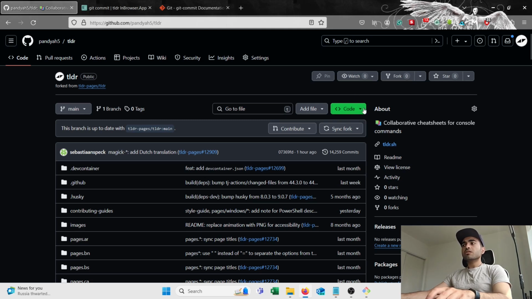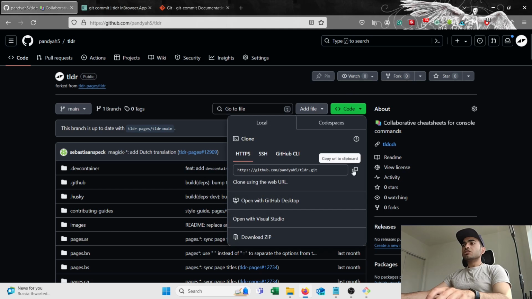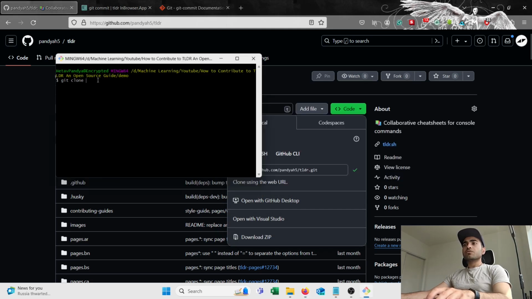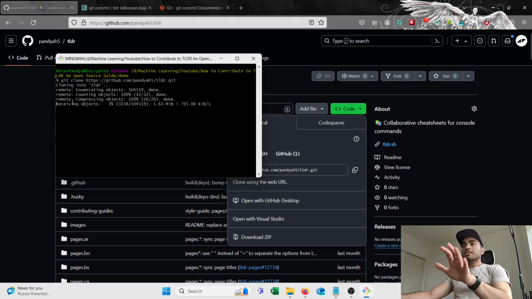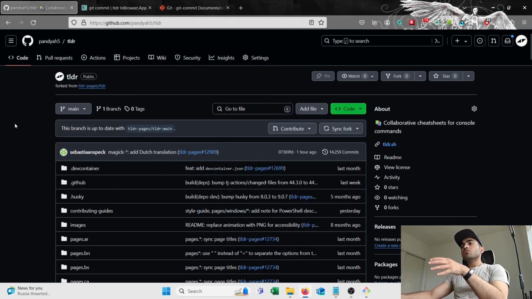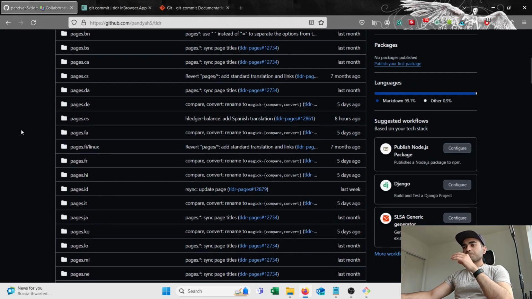You click on this green button over here, then you copy the HTTPS link, and you can just write git clone, paste that particular link, and that should get it going. Now this might take a certain time while it is being cloned, or basically downloaded from my remote repository to my local repository. Let's look at the README for this particular repository.